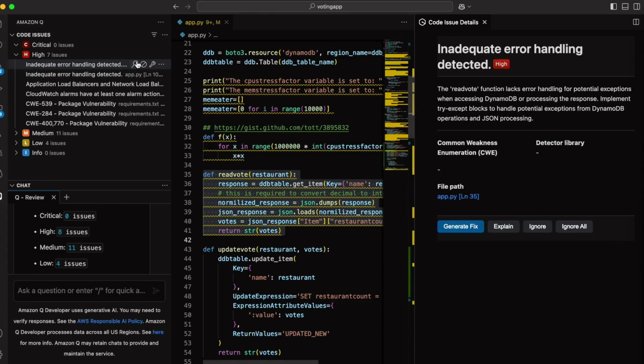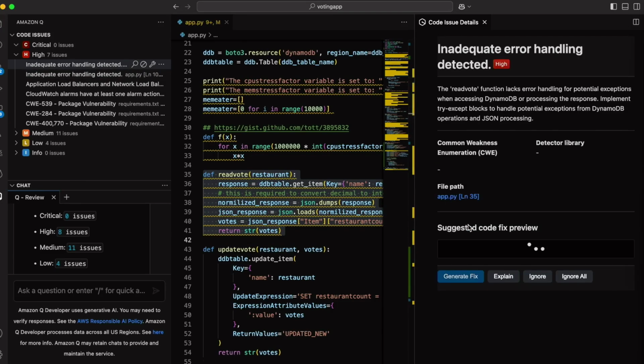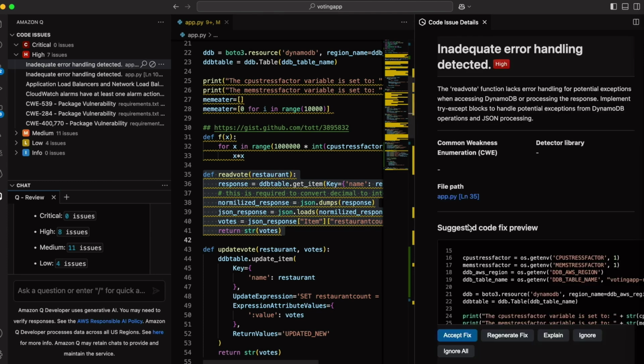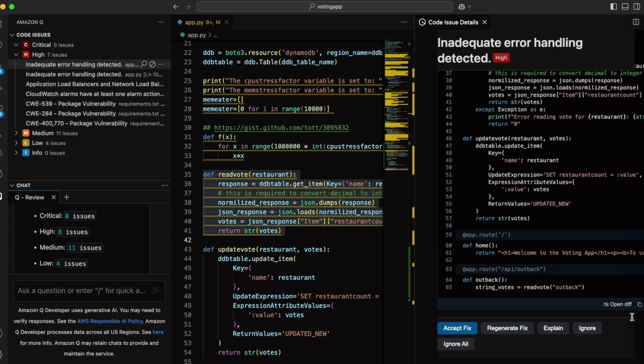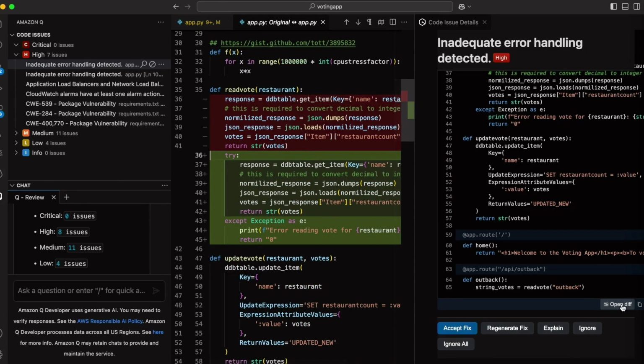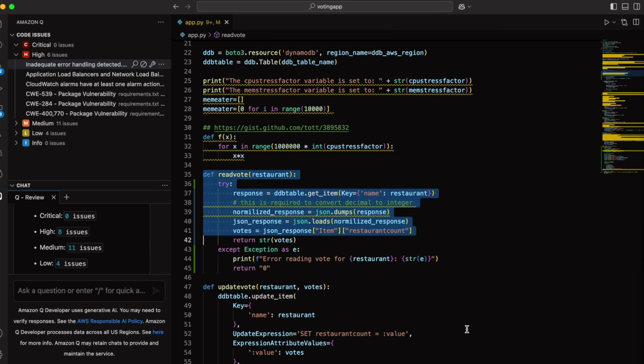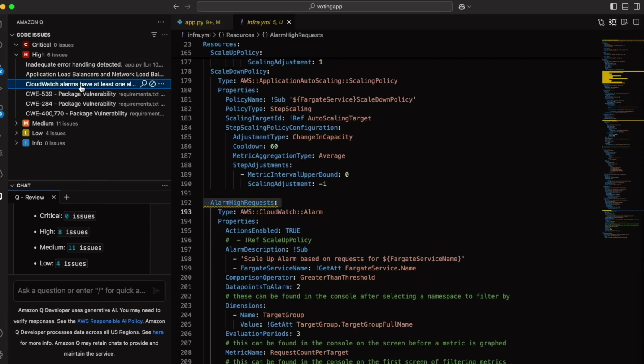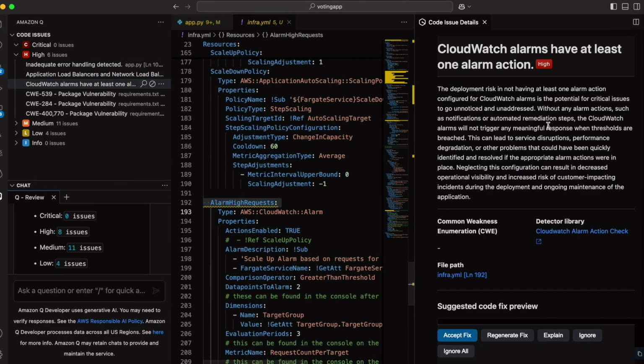Here is another example of inadequate error handling. I'm just here to show different capabilities of what it does. So in this case, there is no error handling that is put in place. So as a developer, I can go ahead and say, OK, generate a code fix for me. It's going to give me a try catch and an exception here. And it's going to make sure that the code that I'm going to commit has proper bells and whistles.